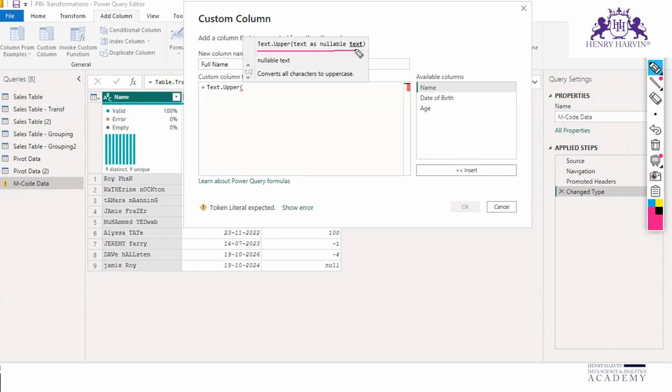What is the function here? Text.Upper is the function. Text is the data type. For this data type, Upper is the function that is applicable, and this is the input parameter, input value.